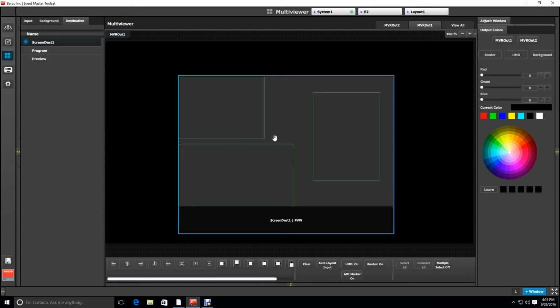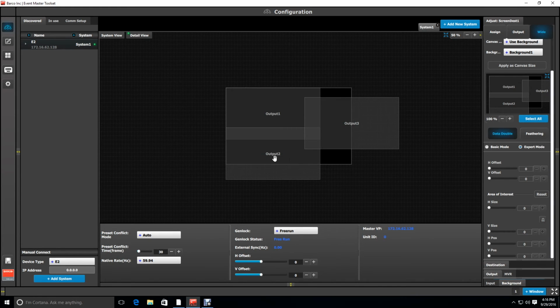Now, we have a little part that's off here. So let's take a look and see what happened there. Maybe we've got aspect ratios or something incorrect. So going back to configuration, we're going to click on output two, because that was the one that seemed to be bad. And of course, there is the problem. We forgot to disable the aspect ratio when we were typing in the numbers, either for horizontal or vertical.